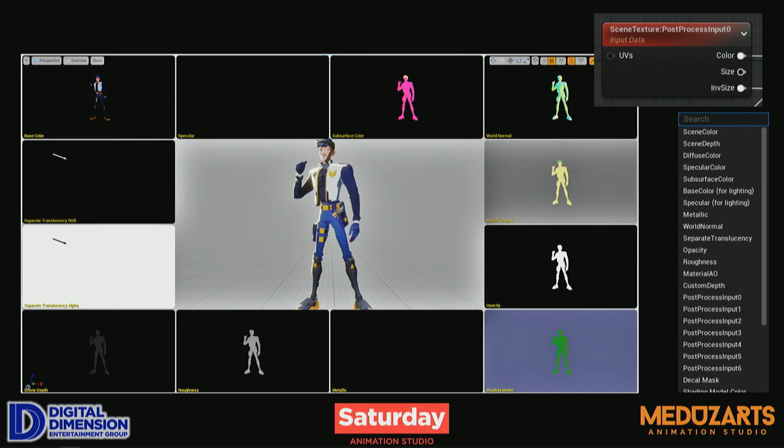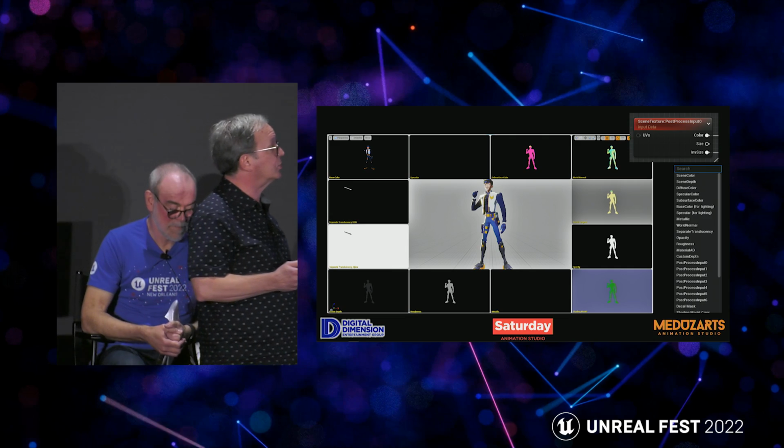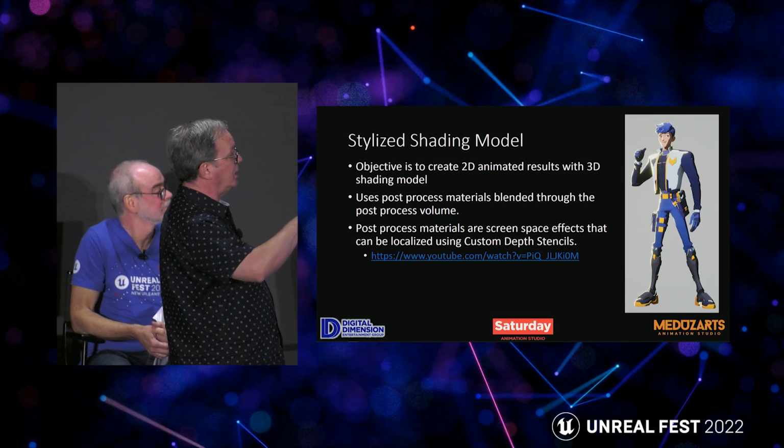So a lot of interesting textures and render targets that you have there. You can play around with those. There's a lot of interesting ones. The base color one is one of those that we use a lot. The other one that we use a lot is the world normal one, and the depth buffers as well are really interesting textures that we can use off of the scene texture node. So let's come back to stylized shaders.